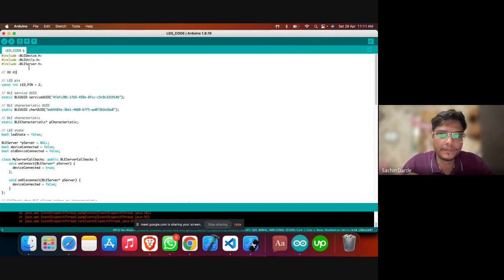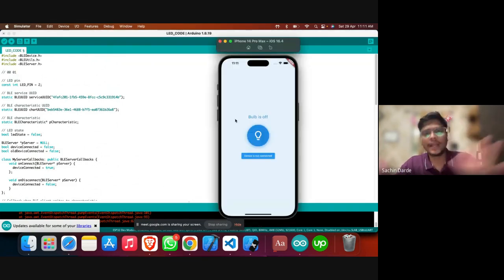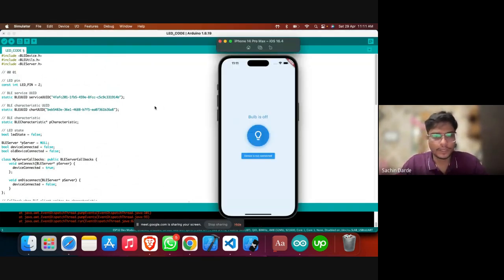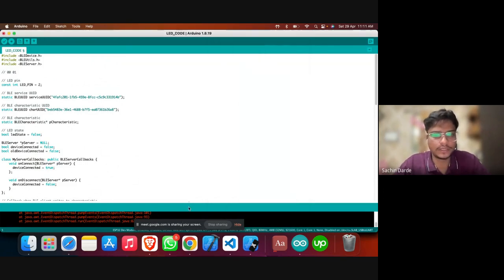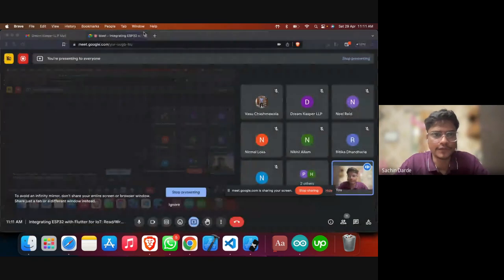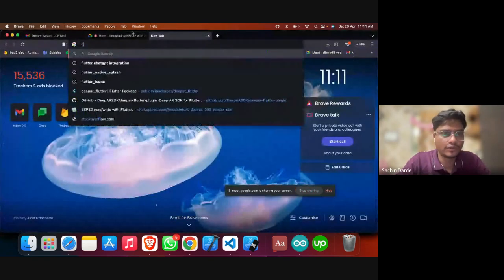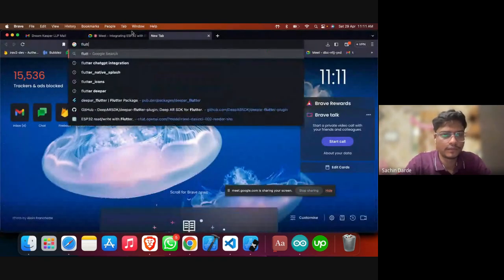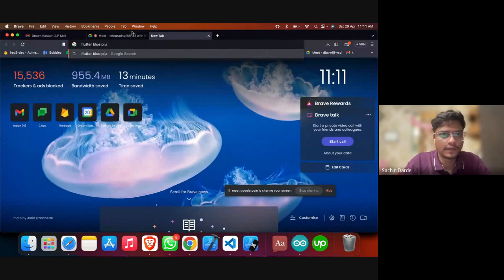So I'm going to explain to you how to read and write both, and you can do any number of experiments with it, I would say, but I'll just explain with this example. This UI I have already prepared for it. Let me just start by explaining what package we are going to use. So we are going to use Flutter Blue Plus.